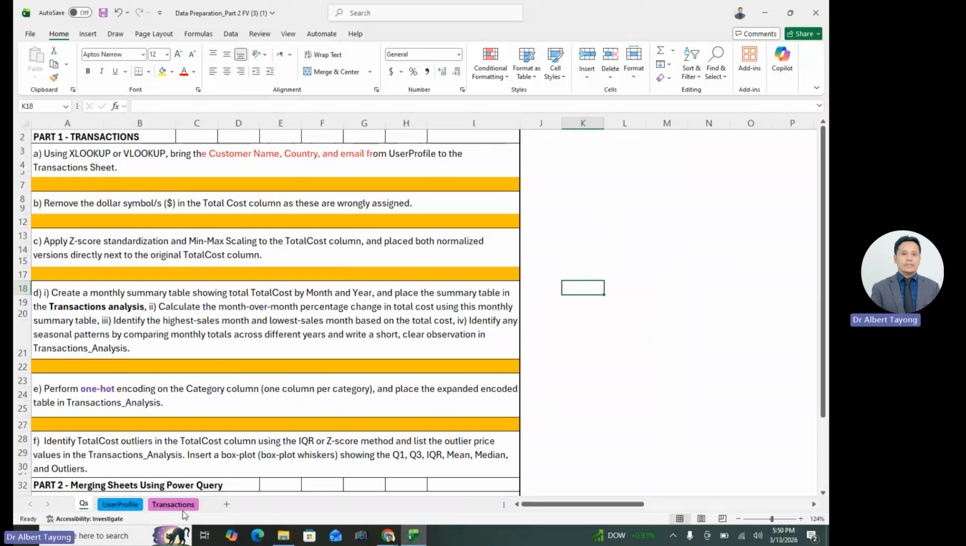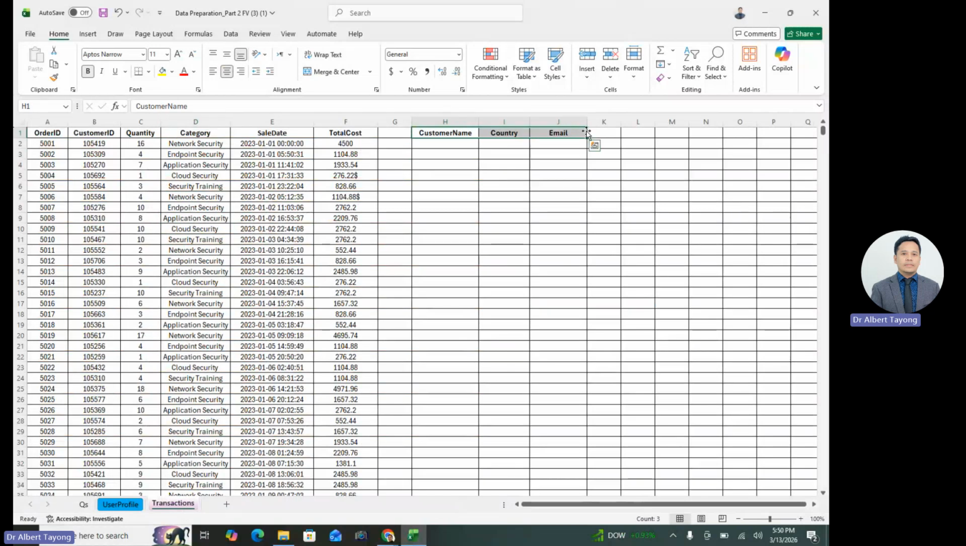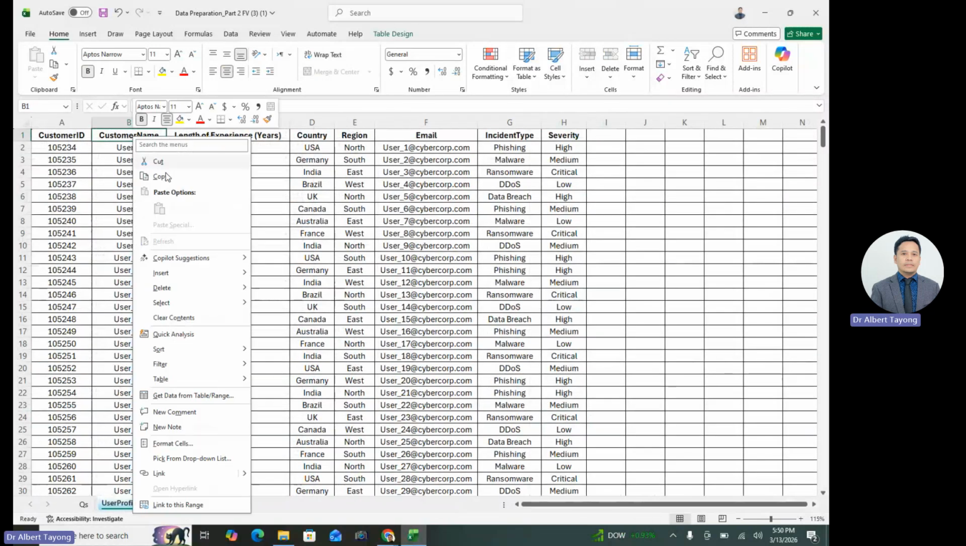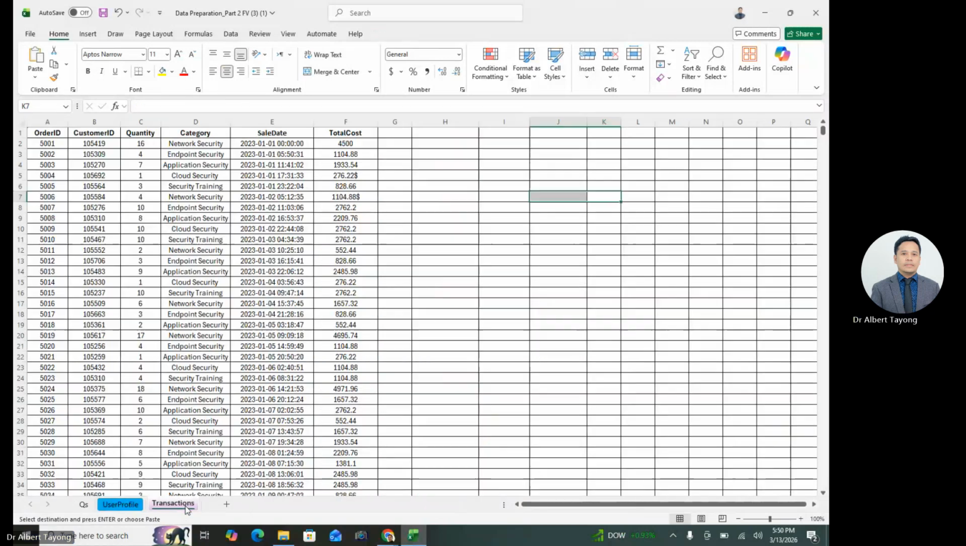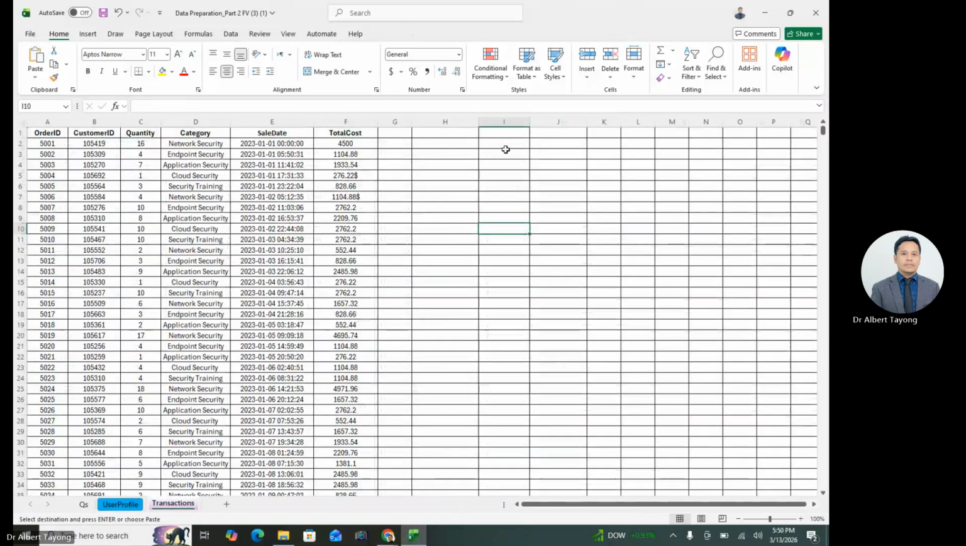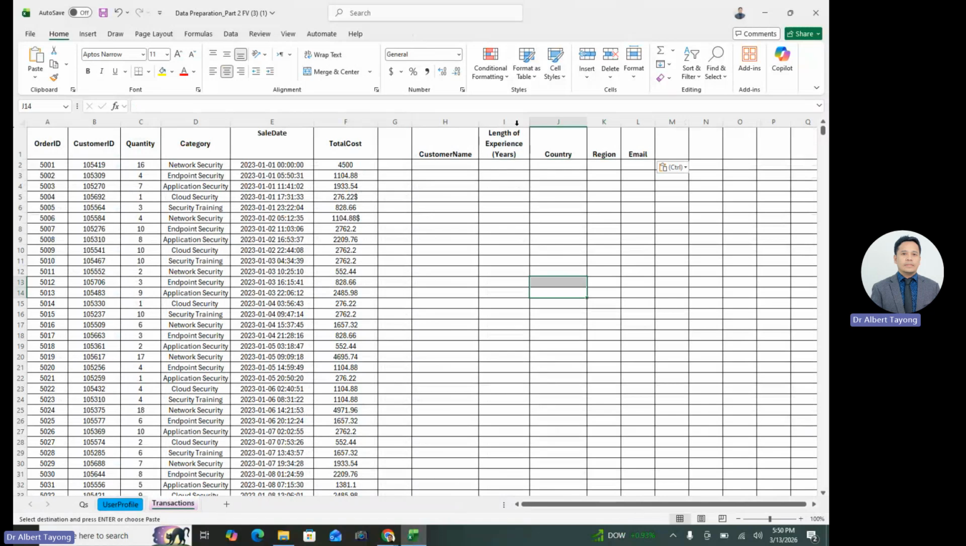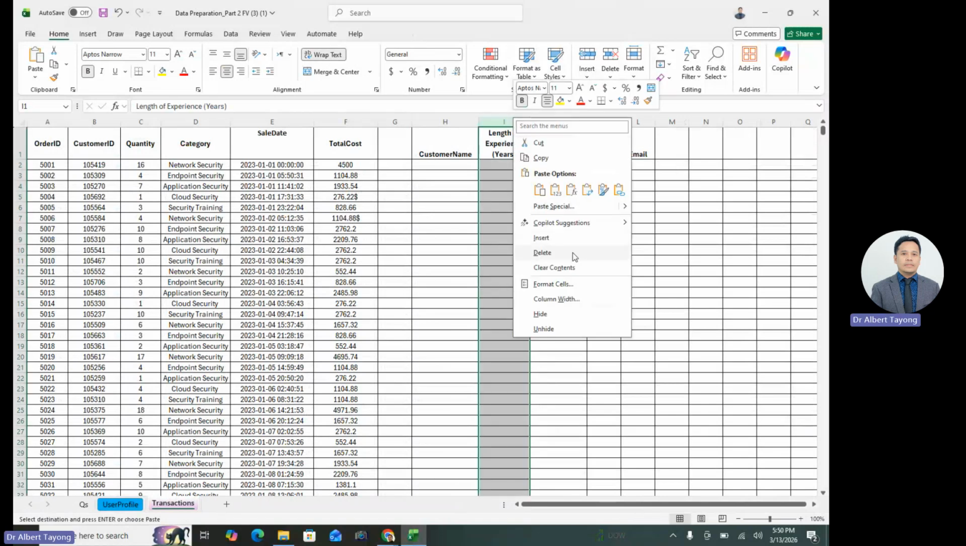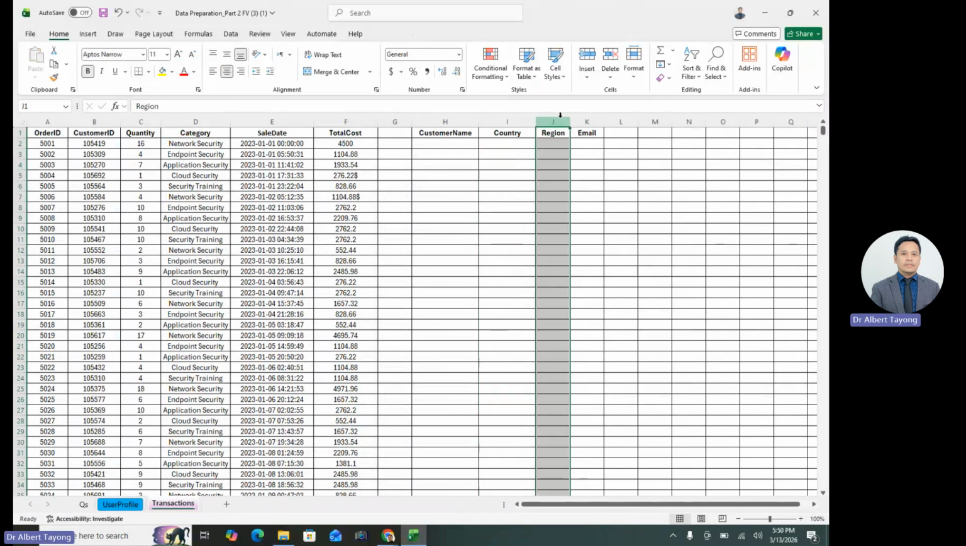Okay, so first is to bring the customer name, the country, and email to the transaction sheet. This was not there in the beginning. So we need to copy the customer name. Well, you can copy all together like so, paste with Control V, and delete the length of experience and the region. So you need only customer name, country, and email.